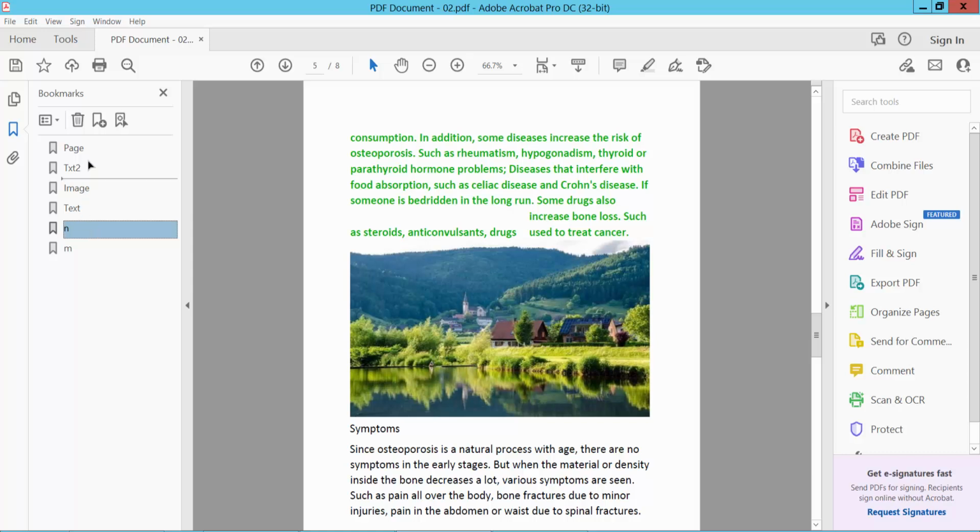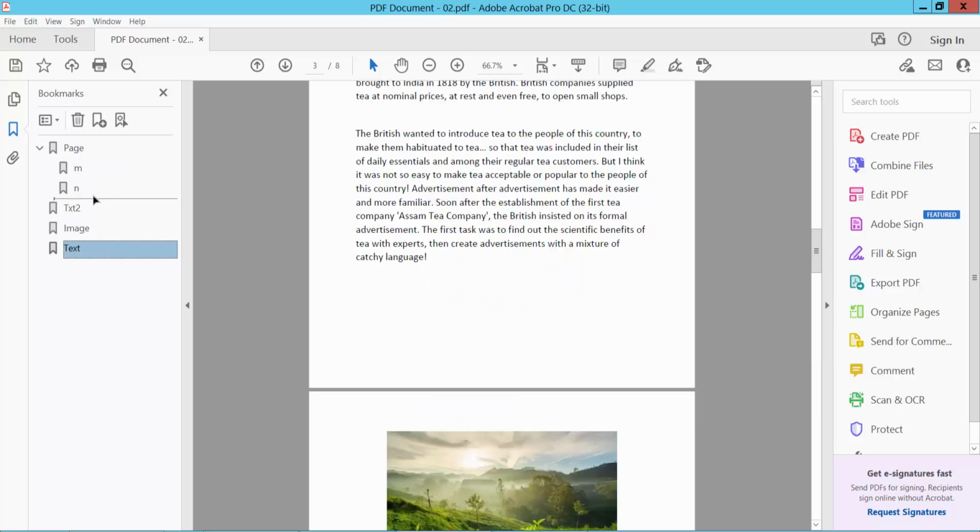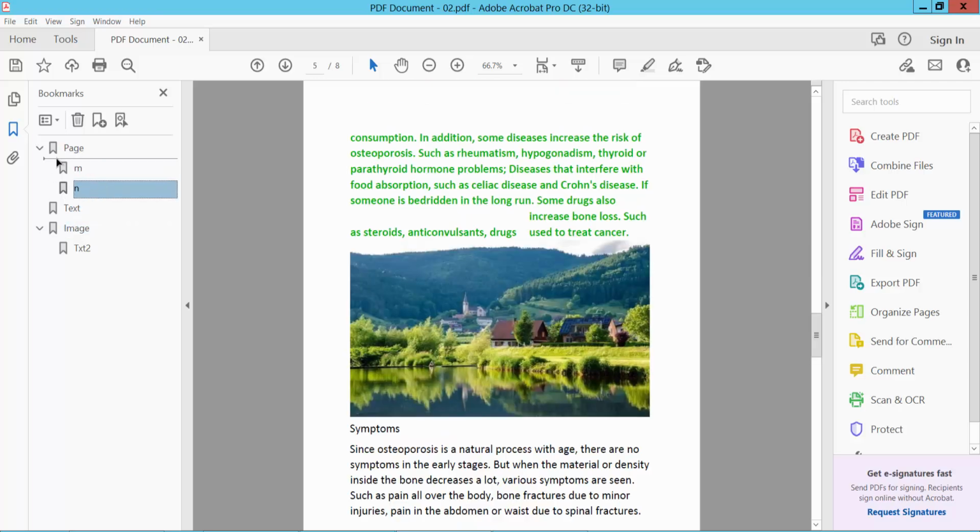Also you can make it a sub bookmark. Make it short here, go and make it short, and see this. Make it short and see this, and also I'll make this bookmark short, and similarly you can remove this, make it a full line, see this.